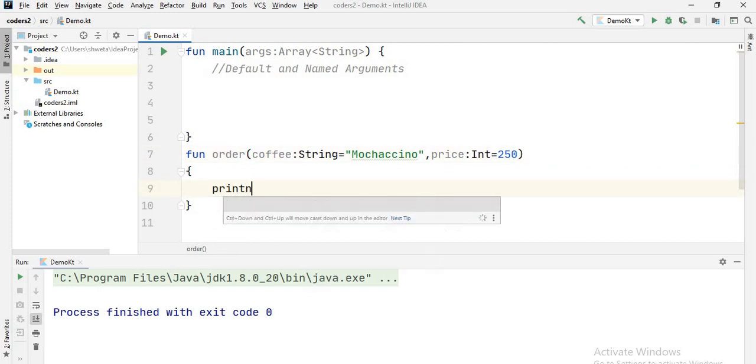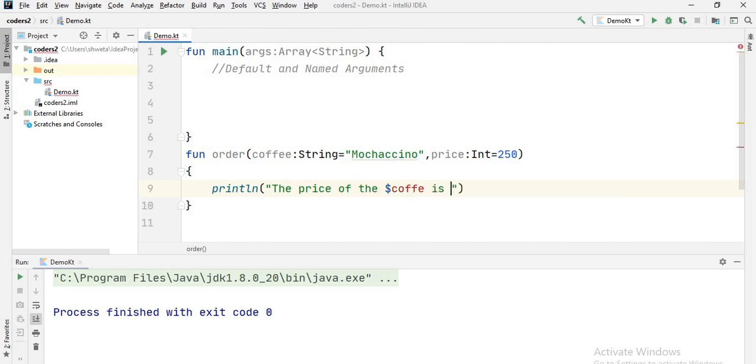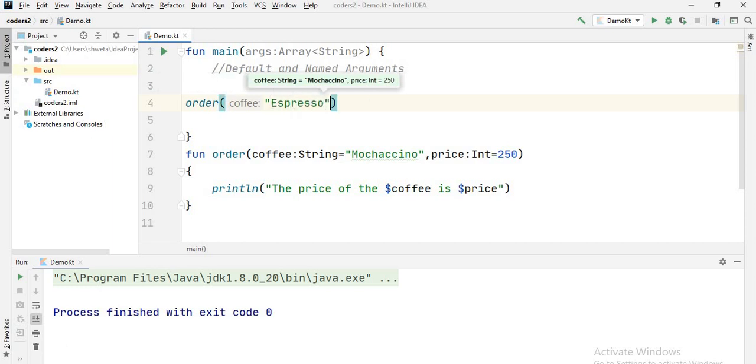And now simply print it, println, the price of the coffee is $coffee price. And now just simply call the function order and pass the parameters. The first one is espresso, and let's say price would be 200. Okay, so now execute it.